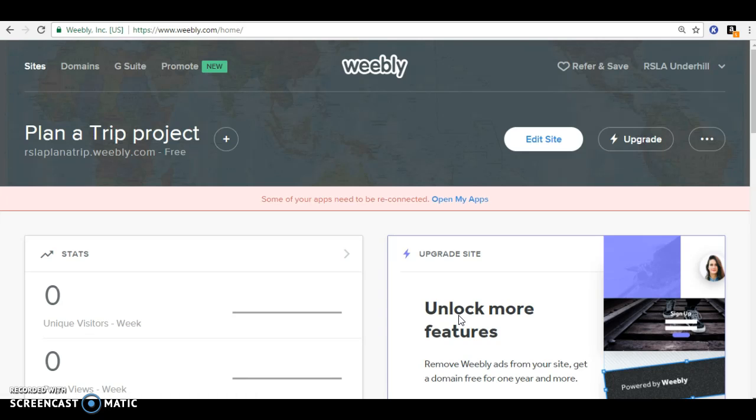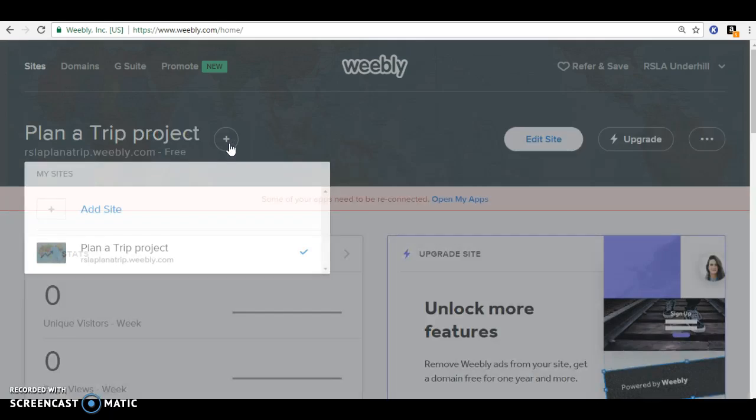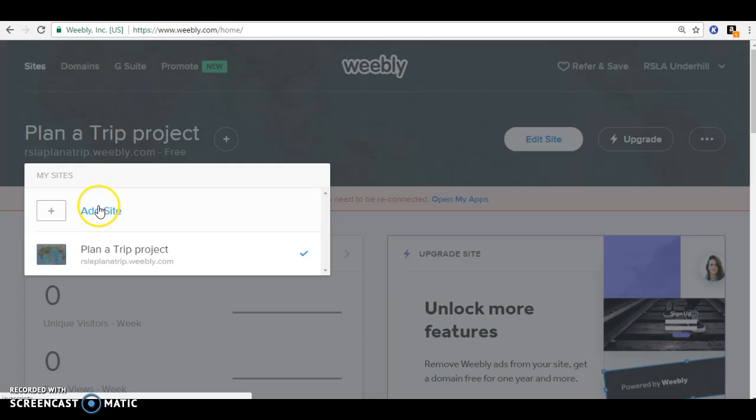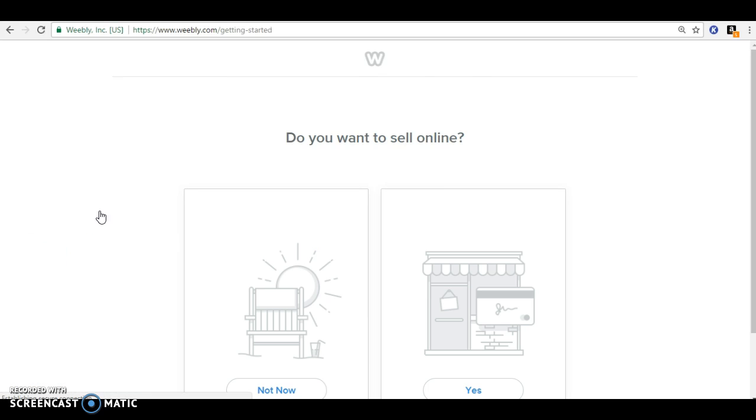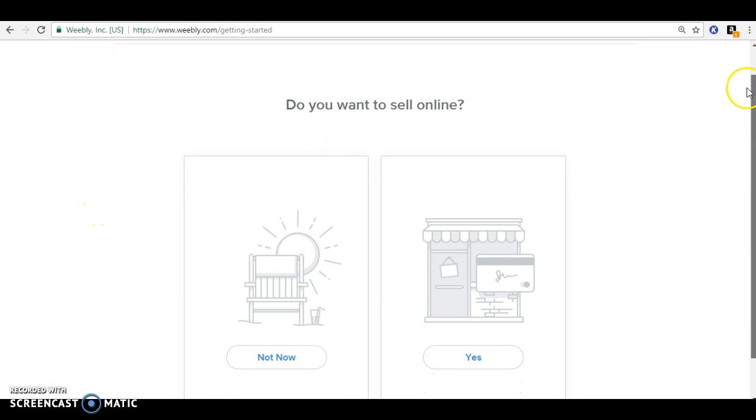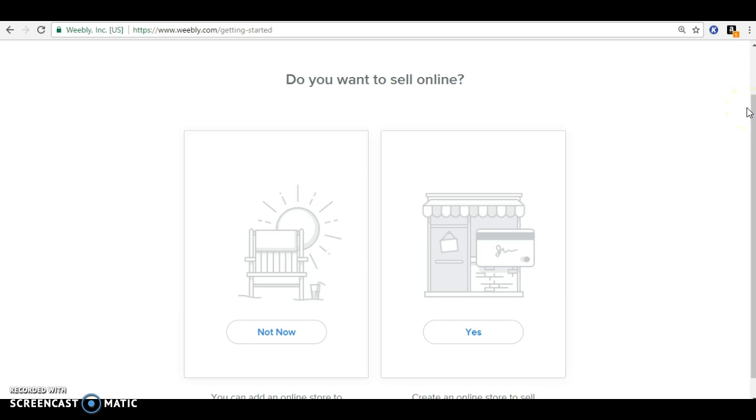And then from there, you're going to see that there is the Plan a Trip project site. You're not going to click that one. You're going to click the plus sign, and then you're going to click Add Site. Once you've done that, it's going to ask you if you're interested in selling things. That is not a feature that we have access to, so you're definitely going to click Not Now because we can't do that anyway.